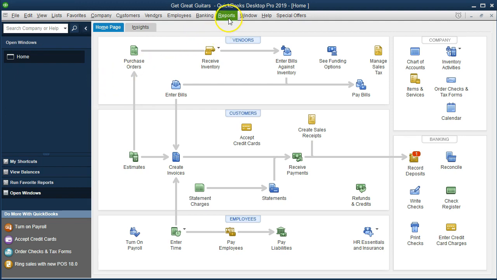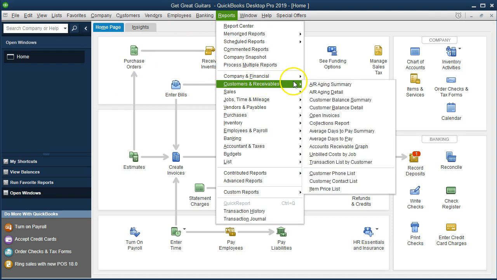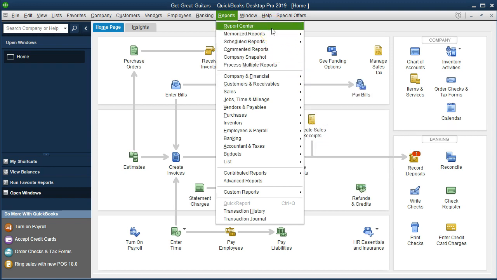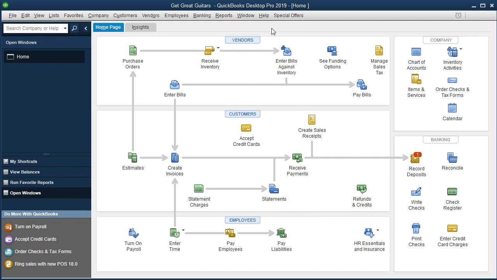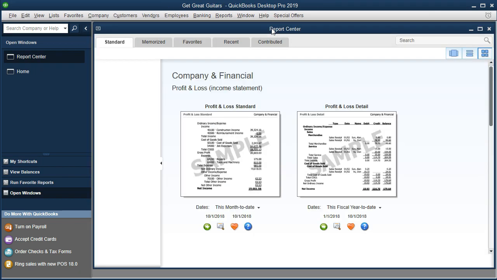We can do that by going to the Reports drop down, and we're looking for Customers and Receivables, and we're looking for the Accounts Receivable Aging. Also, we can do that in the Report Center. So let's go to the Report Center. And we can then get an idea of the reports that would be related to customers and receivables.